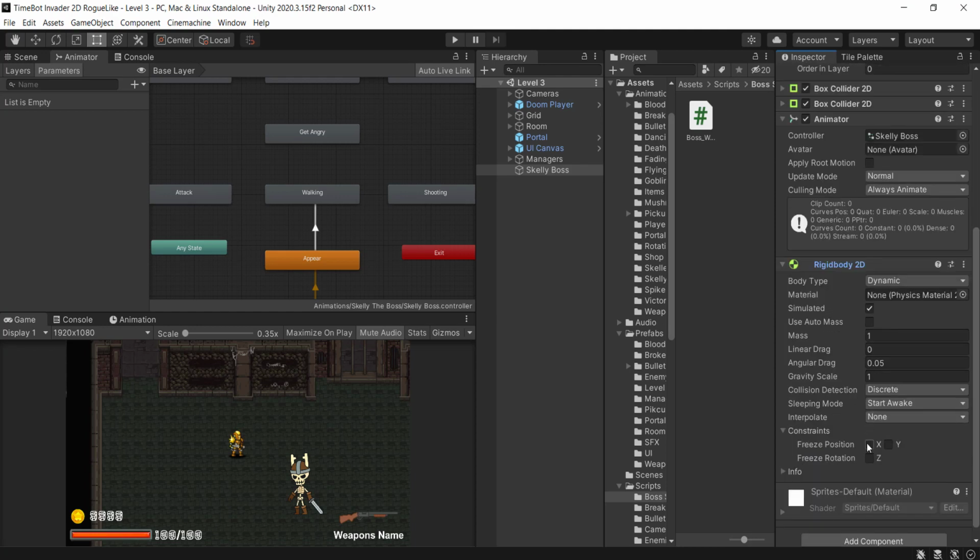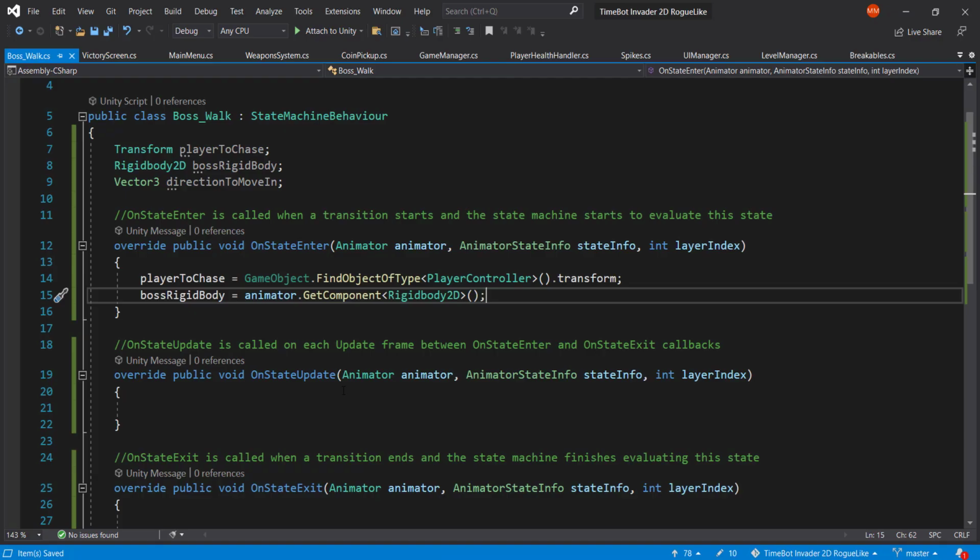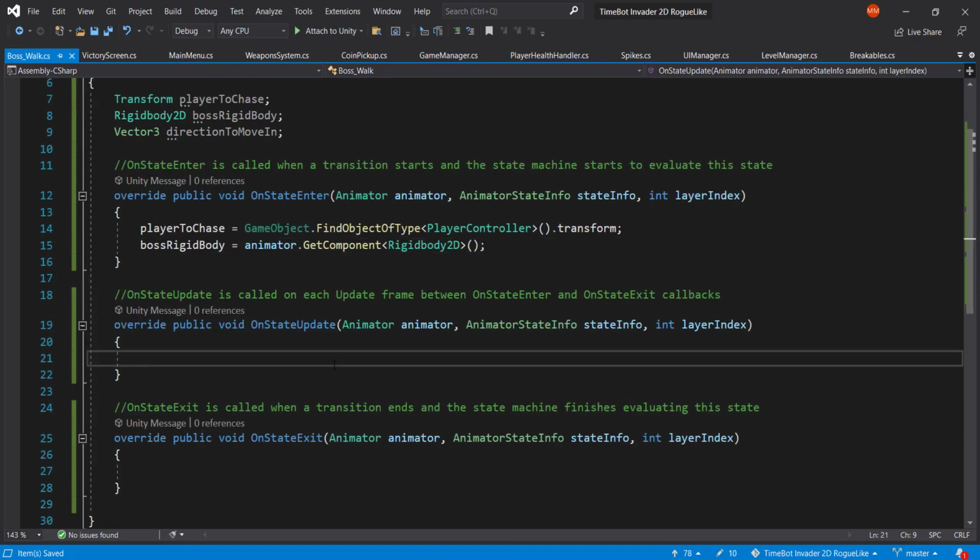And let's make sure that we freeze the rotation on the Z, and we make sure that the gravity scale is 0. There we go, save that. If you don't want to be able to push your boss around, you can set it to either kinematic but not static, or maybe even static, but I think he will not be able to move. Anyways, let's continue on. Now we need to make sure that the enemy or the boss actually starts moving.